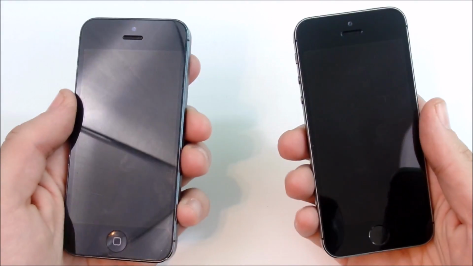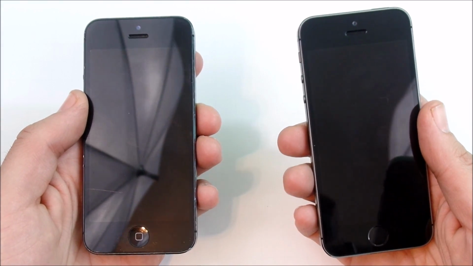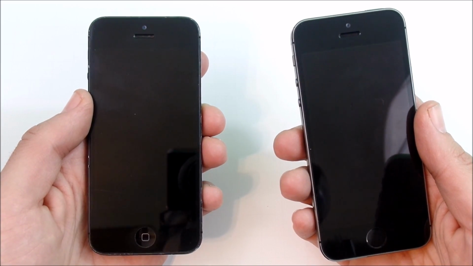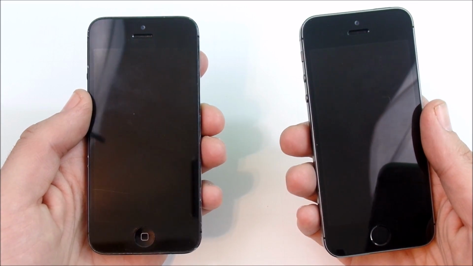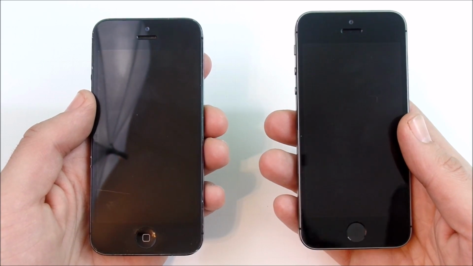The reason I do these videos is because I like to support these smaller, older iPhones until Apple stops supporting the software. A lot of us buy iPhones and we keep them. Not everybody updates every time an iPhone comes out. So I'm going to continue supporting these.